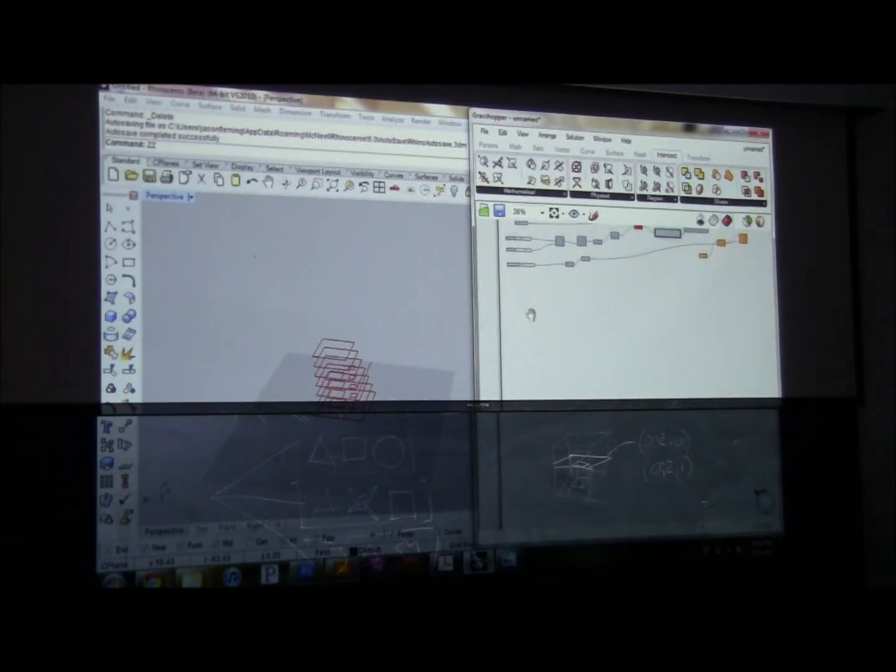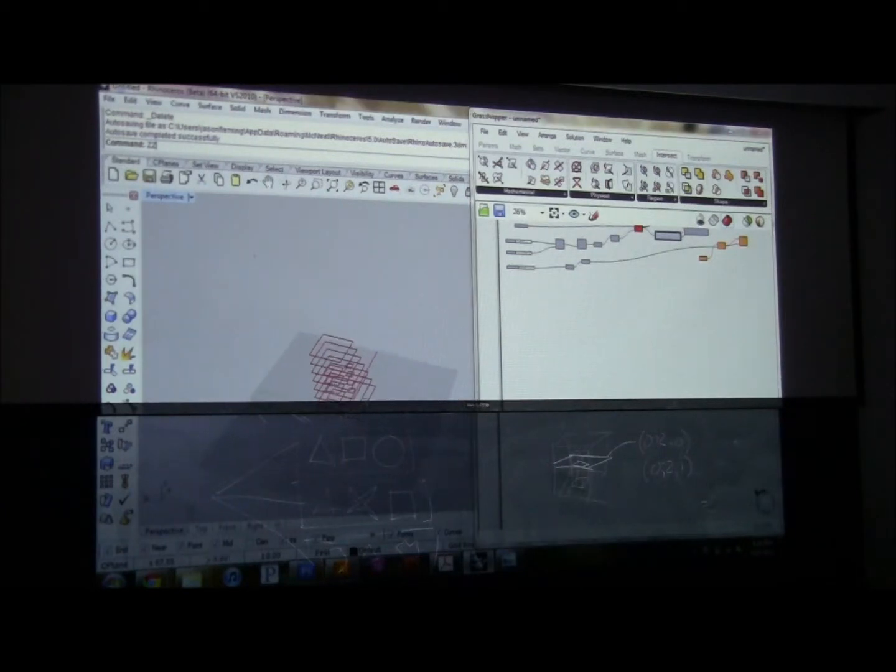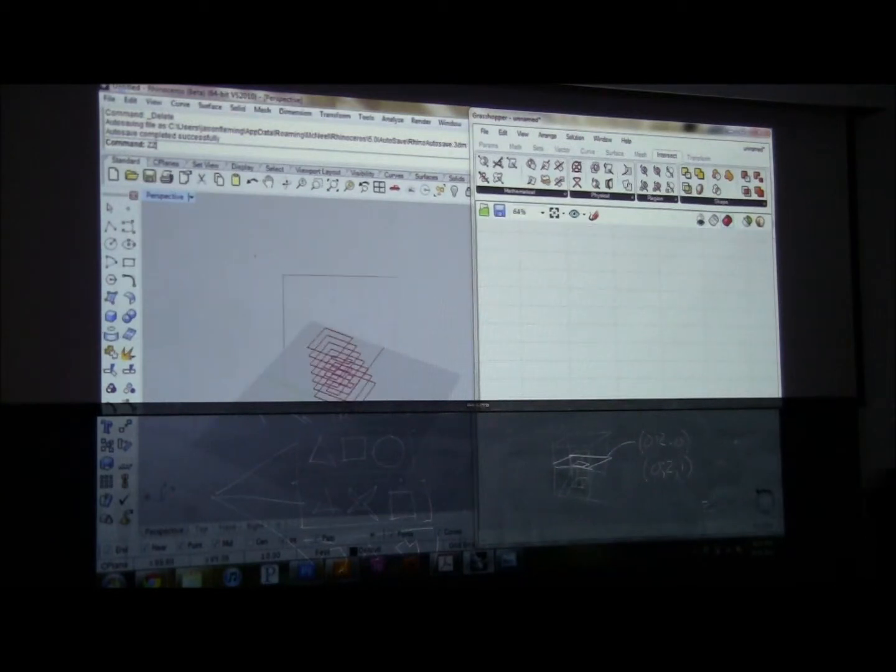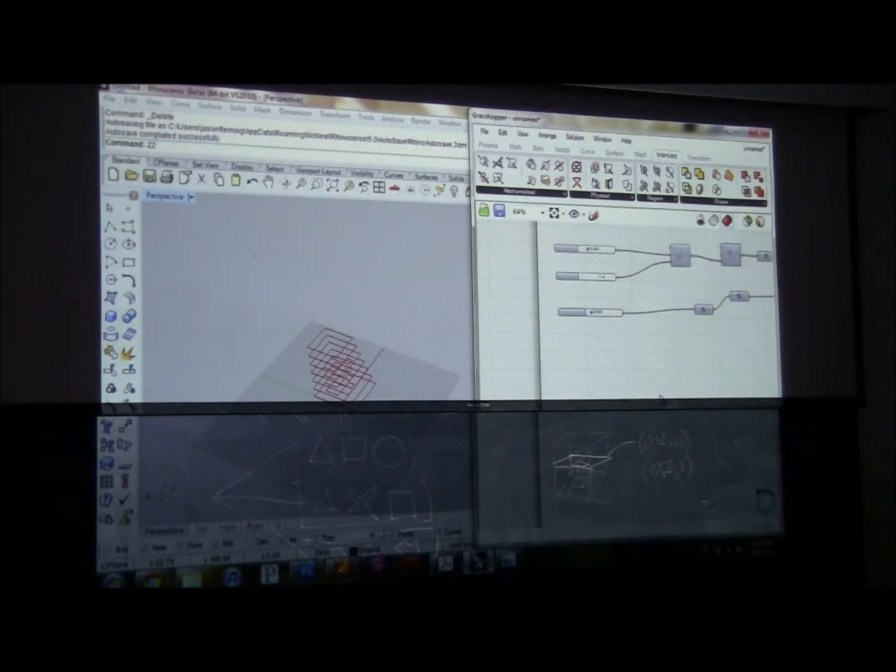We're just going to make a circular tower that sort of undulates up and down. Is that what we want to do? Yeah, something like that. All right. So essentially what we're going to do is create a bunch of circles, move them vertically, and loft between them.